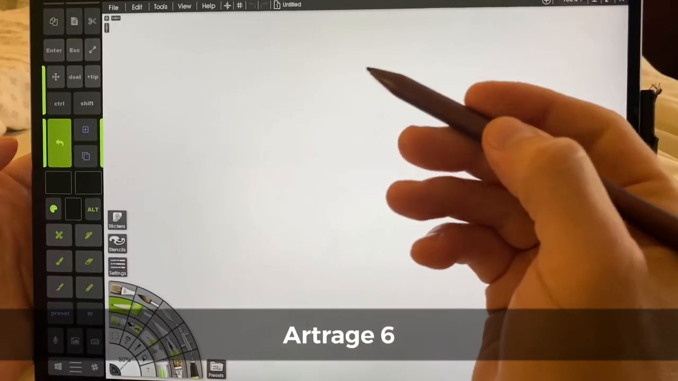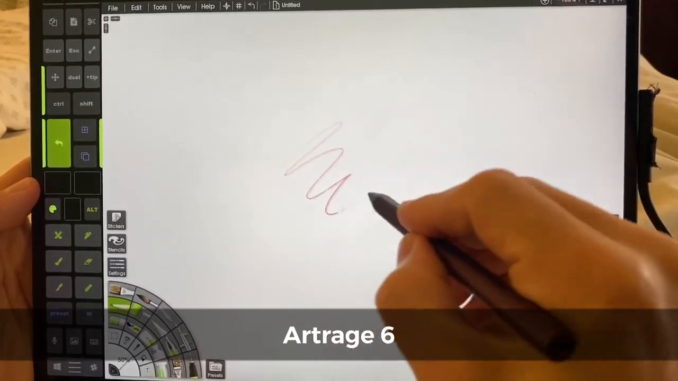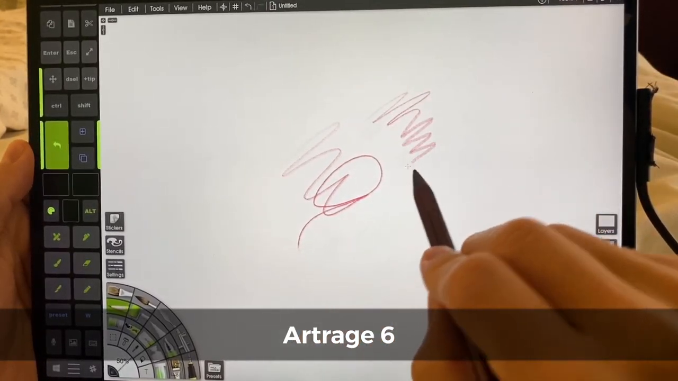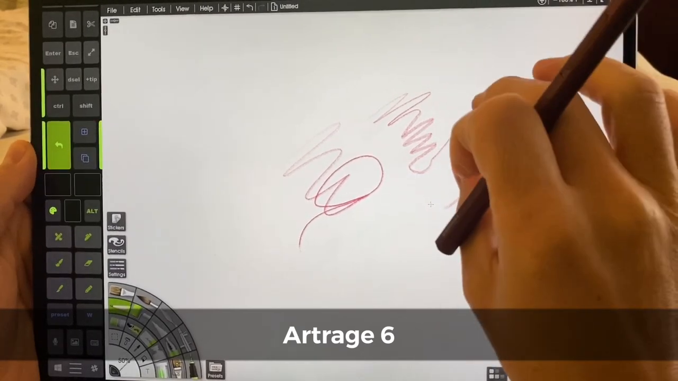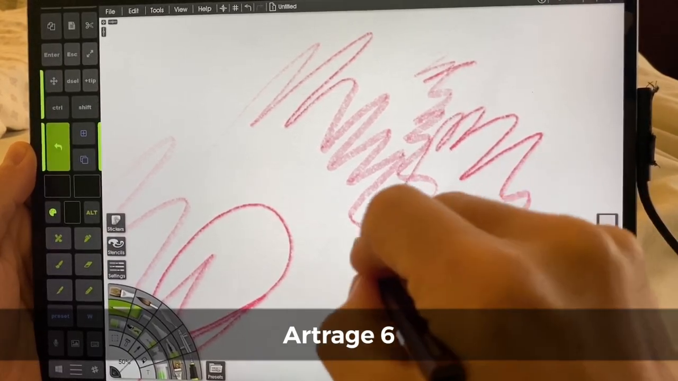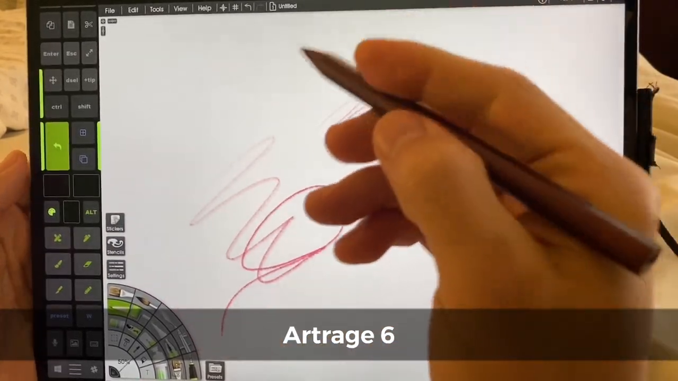The next program in our list is ArtRage 6. And all of these I will put in the description. You can see tilt here on the lines, the pencil. Oh, so nice, so nice.